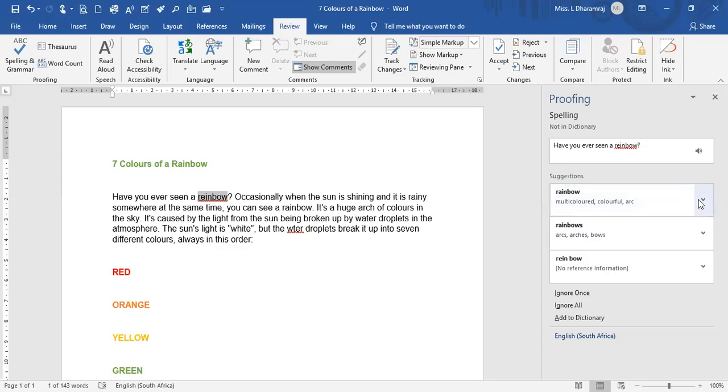So I could click and I could say read aloud. So read the suggestion out aloud so I know what it sounds like to help me choose the correct word. Spell it out, or I could say change all. I like the change all option because if rainbow is spelled incorrectly anywhere else in the document, it will also be corrected going forward.